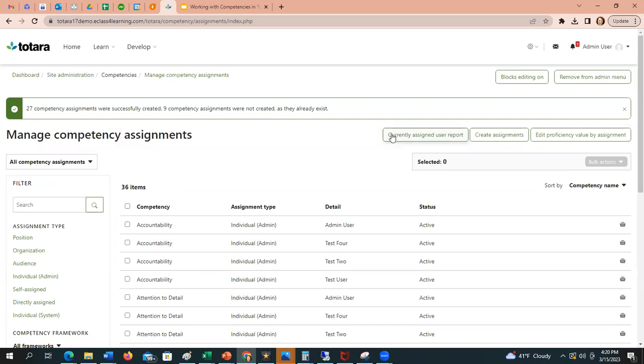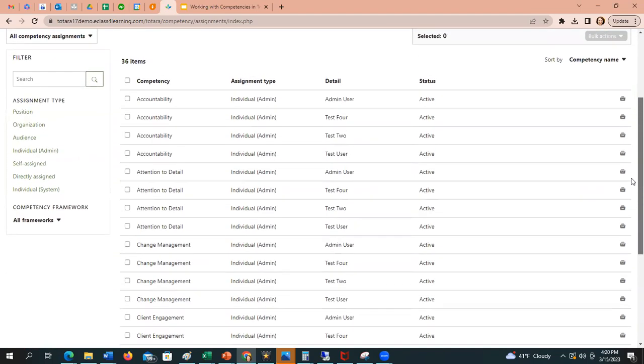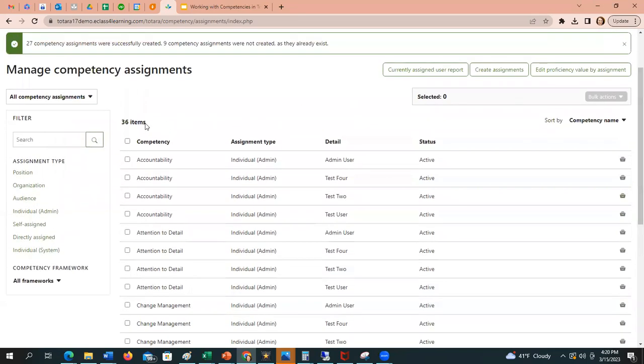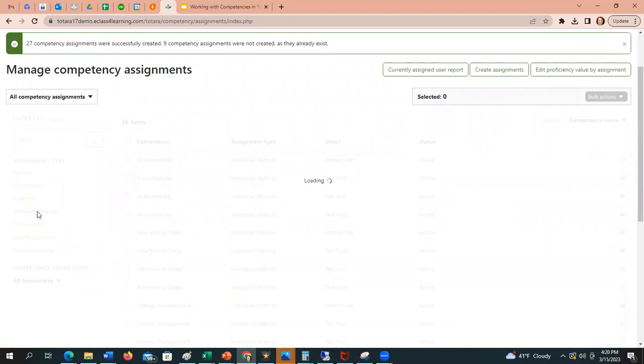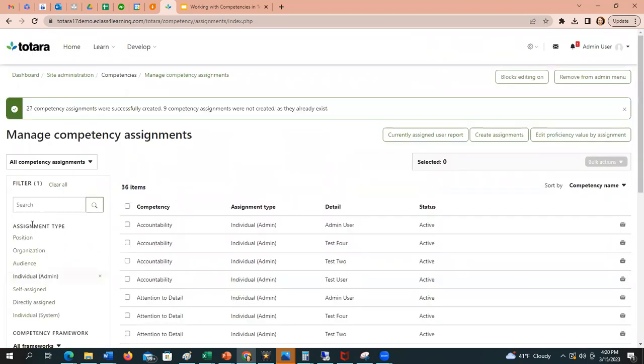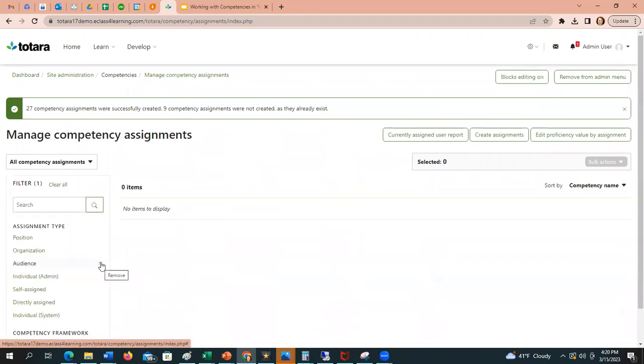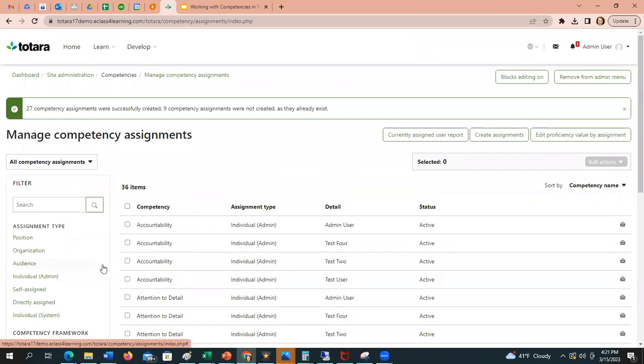Okay. Now, it tells me what each competency, it's sort of an embedded report, and who has been assigned, and that it's an active competency. Okay. And then I can toggle here. So if I wanted to see individual, if there's any audiences, and so on. So I can kind of look at that report from a variety of perspectives.